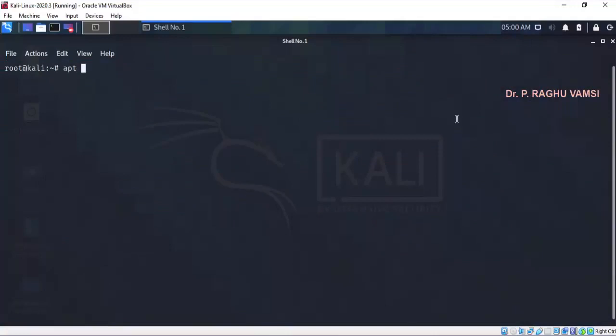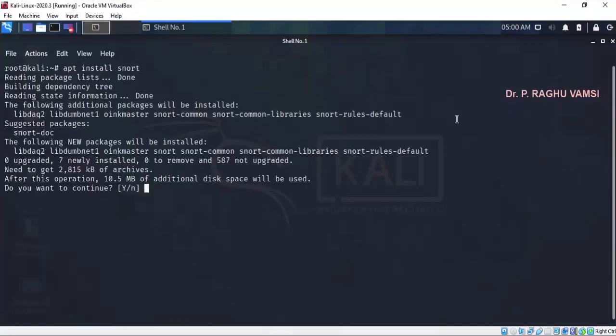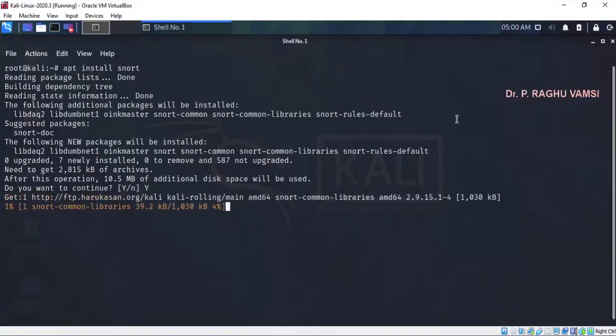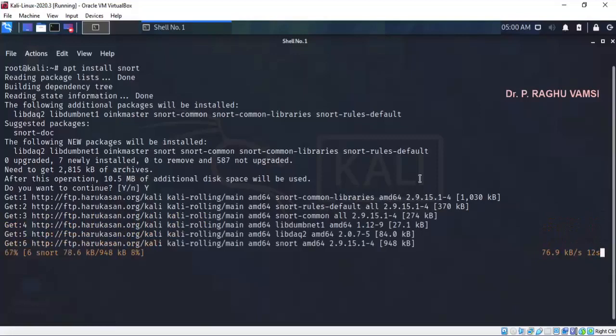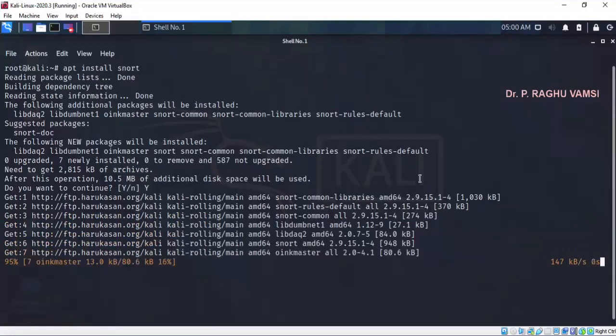apt install snort. It needs to get some 2 MB of files for installation, because in the listing of the software, this Snort listing is already provided in the Debian listing. So the only thing is you just update the apt list and go for installation of this Snort.